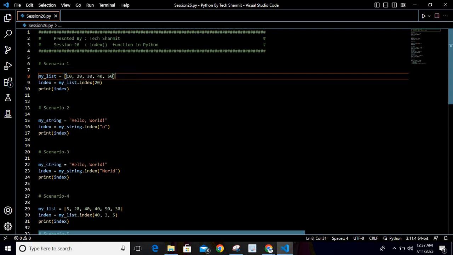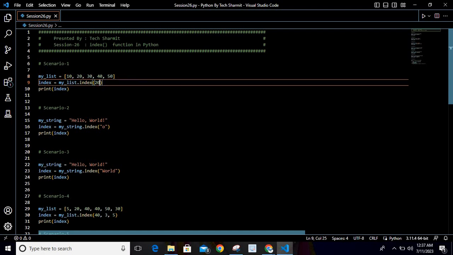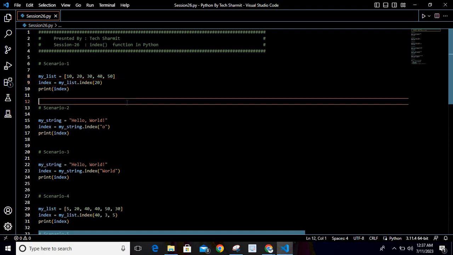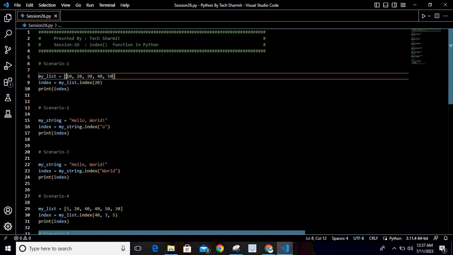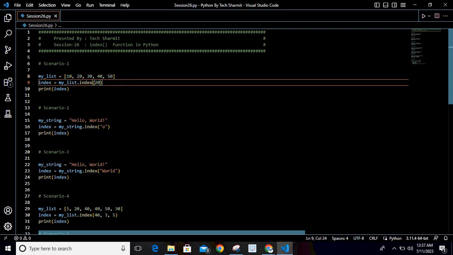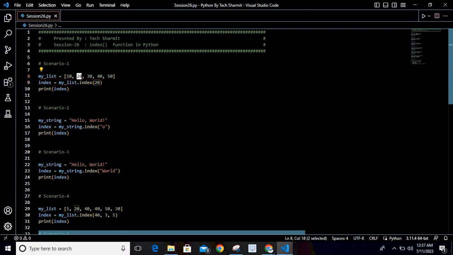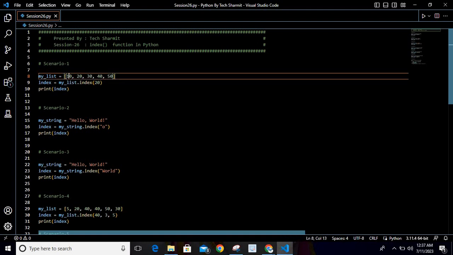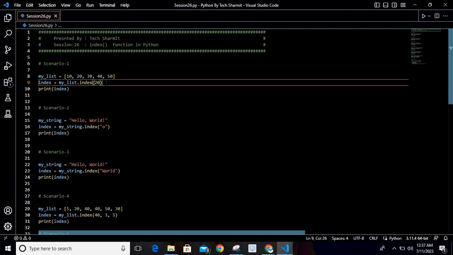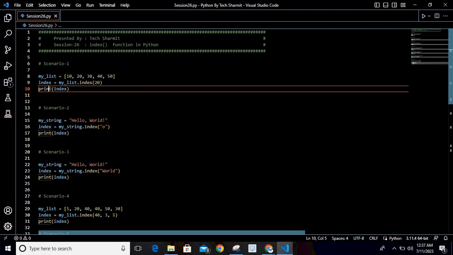And then on line number 9, we are using the index method to locate the 20 in this list. So how will it return the index? It will start the indexing from 0 because Python always starts the indexing from 0. So it will be considered as 0, then 1, then 2, then 3, and then 4. As per the argument, it will return 1 because 20 is at the first index. This is the 0 index and this is the first index. So it will return 1. Then we are just printing that index value.